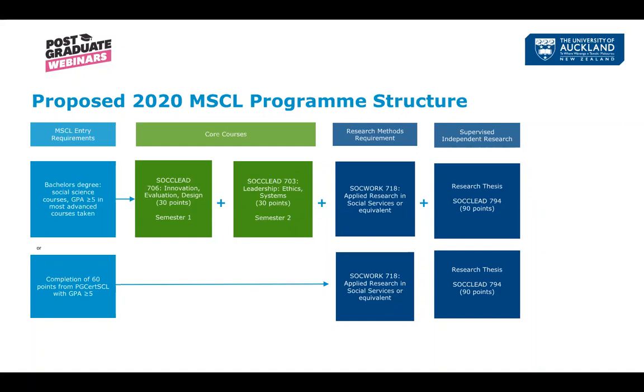However, if you want to be full-time and do the Masters, and you get entry into the Masters, you can do this by doing SOCLEAD 706 and the Research Methods course in semester 1, that's 60 points, and then doing SOCLEAD 703 and beginning the research project, the Master's thesis, in semester 2, where you'll do 30 points of that thesis and 30 points of the SOCLEAD course concurrently. And then in your final semester, you'll do 60 points of the research thesis.